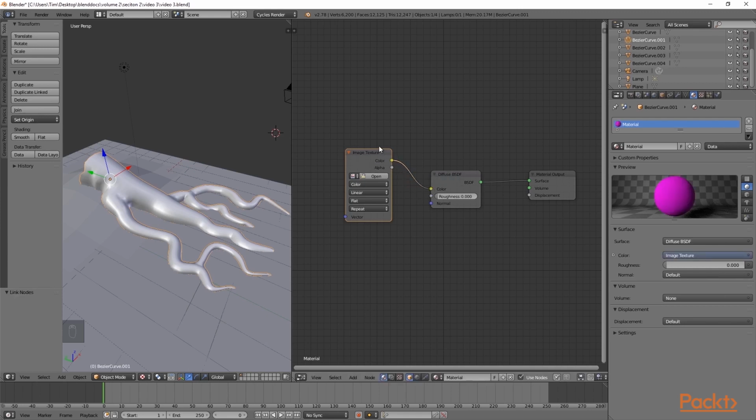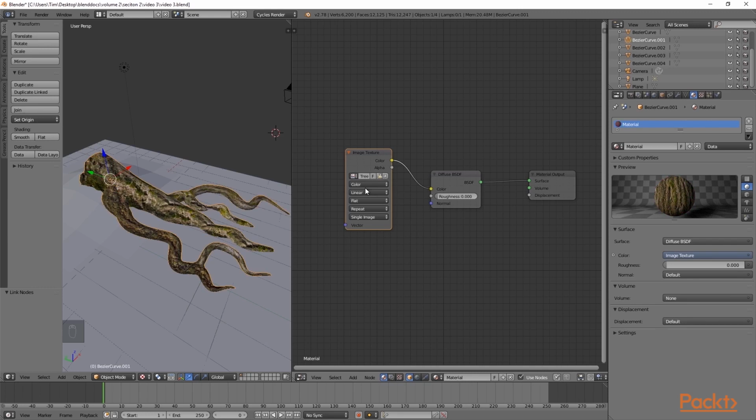Now the color of our image texture is being fed through the color output into the color of the diffuse shader. The output of the diffuse shader is then being plugged into the surface of our material. After this, I'm going to go over here and select the image icon and then choose Tree Bark. Once we have selected this, you can see that we now have a texture applied to our mesh.